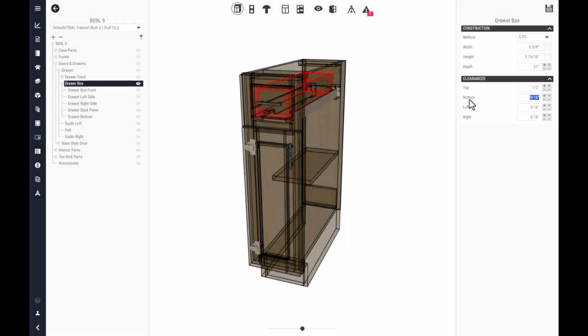Since the opening width is 6 inches, we will take away the 3/16 from both sides to get a 5 5/8 inch drawer box. We repeat this for the height by subtracting 1/2 inch for the top and 9/16 for the bottom from the 5-inch height to get 3 15/16.